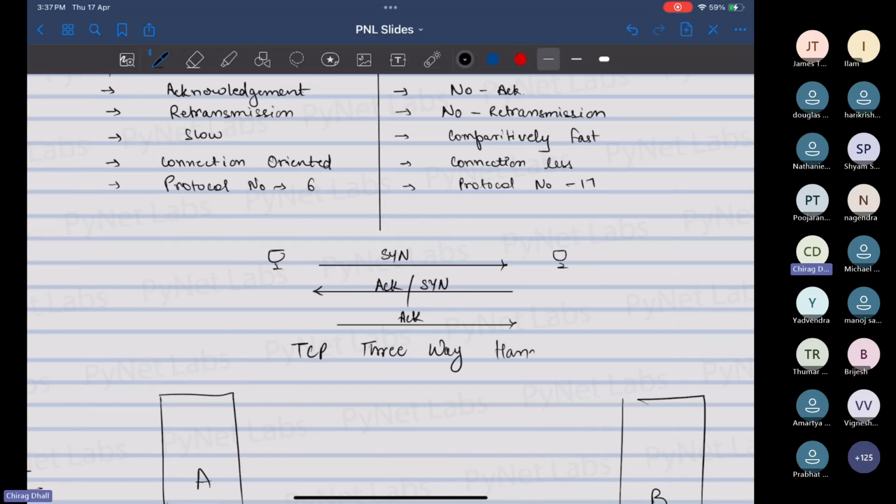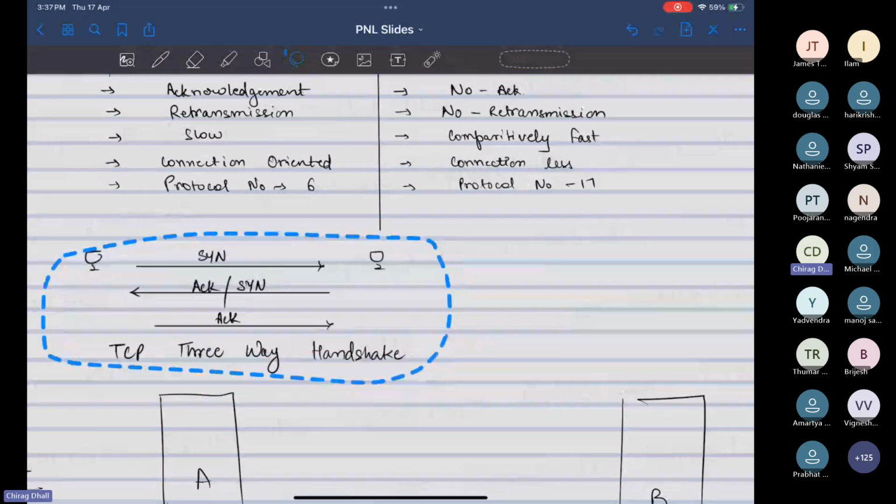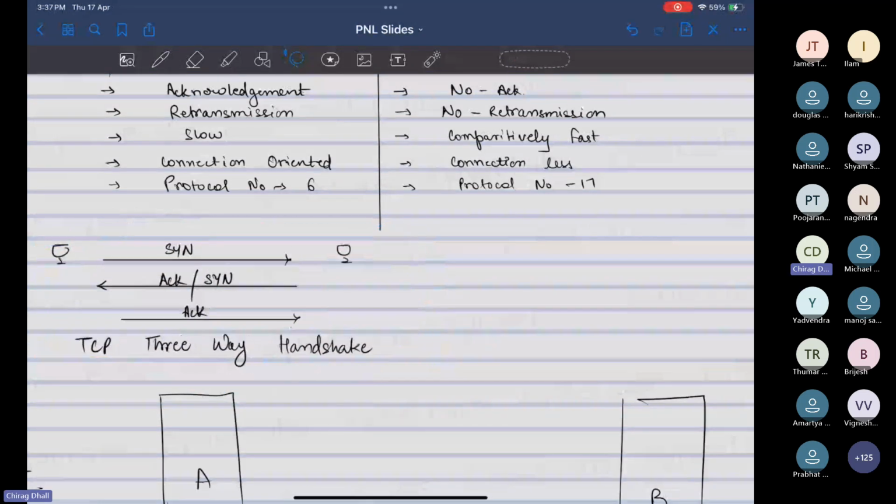But in UDP, there are no such handshakes. UDP will directly start sending data to the other side device. Clear, guys? So in UDP, there will not be any handshake. That's why we call it connectionless, and we call TCP connection oriented.